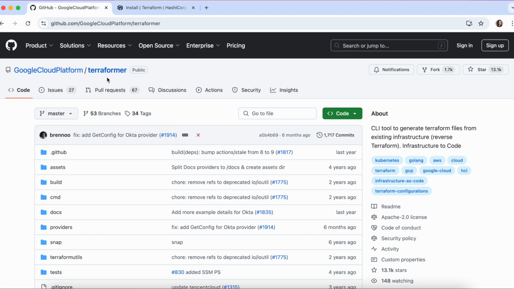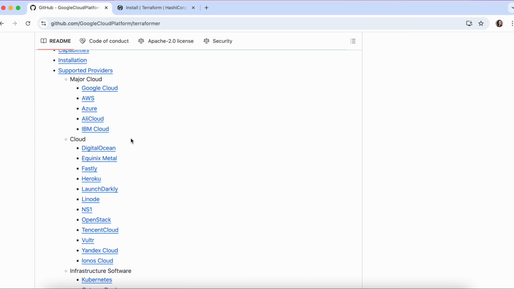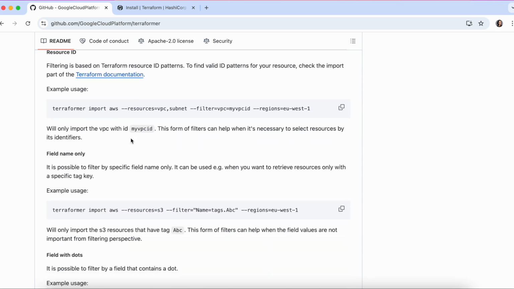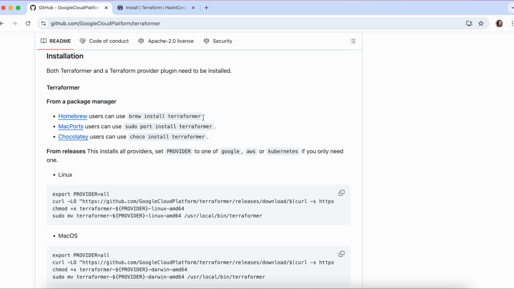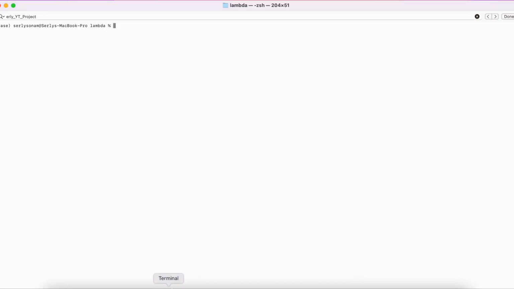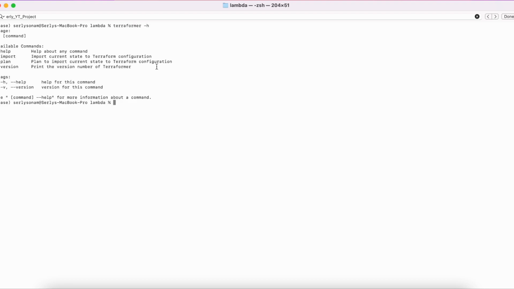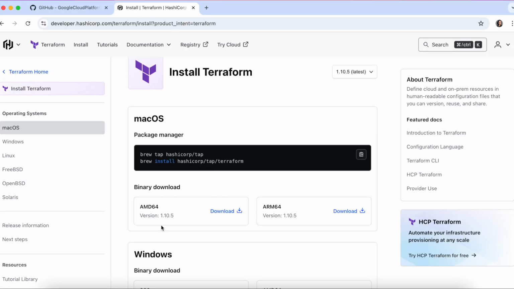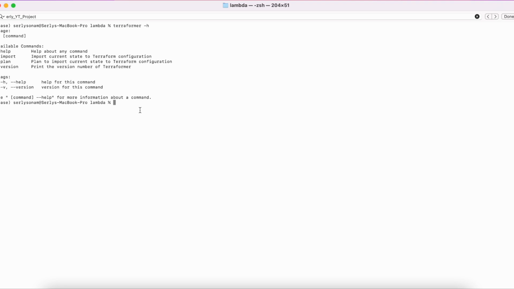For that we need to go to the GitHub profile for Terraformer. Here we have to download Terraformer. To install Terraformer, we need to copy this and then paste it in our terminal. To check if Terraformer is installed or not, we use this command, and we can see it is all installed. Now moving ahead, we'll install Terraform. First we need to install Terraform from here, and then go to the terminal and run terraform init to initialize Terraform.